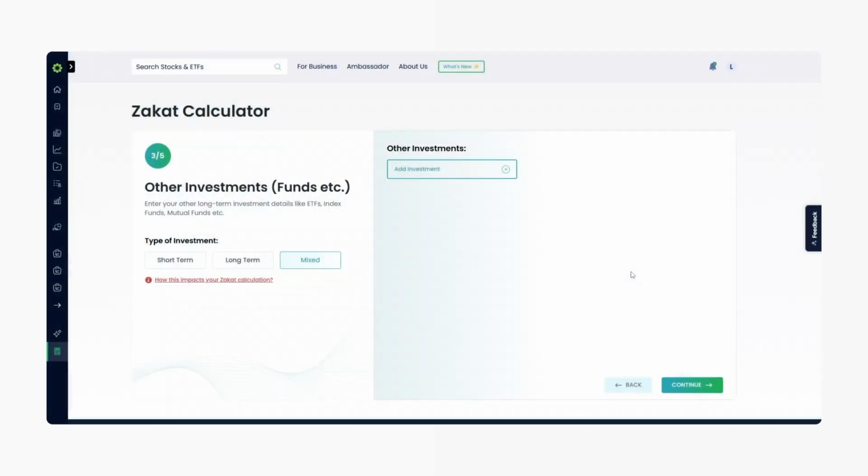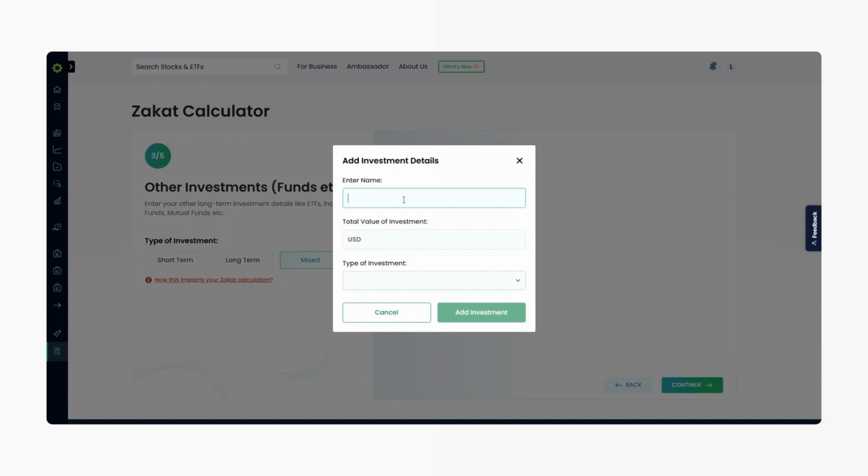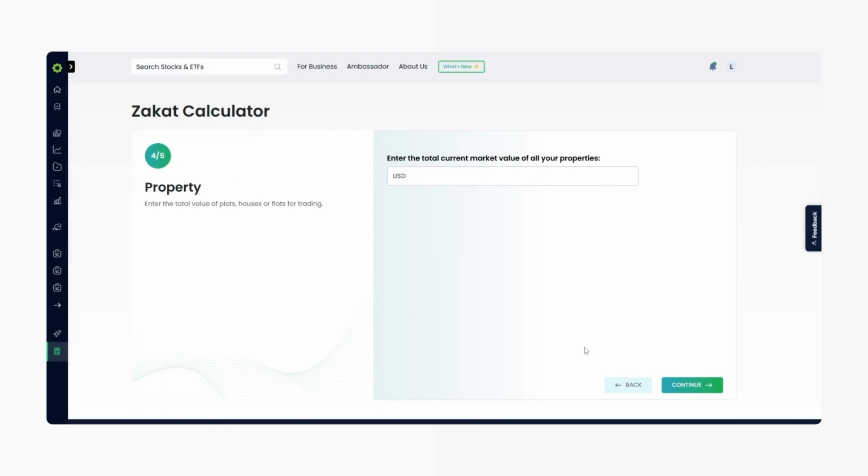The next step allows us to enter any other investments such as ETFs, index funds, mutual funds, or other financial assets. If we have any, we click Add Investment, provide the investment name, total value, and select whether it is short-term or long-term. In this case, we don't have any additional investments, so we skip this step.